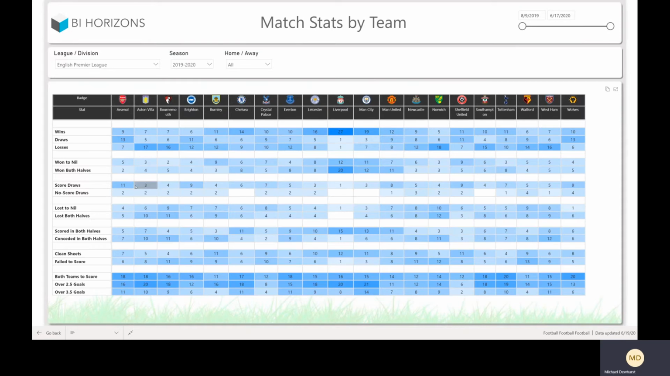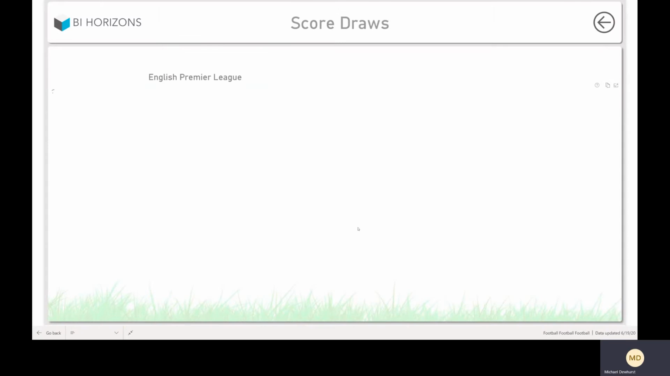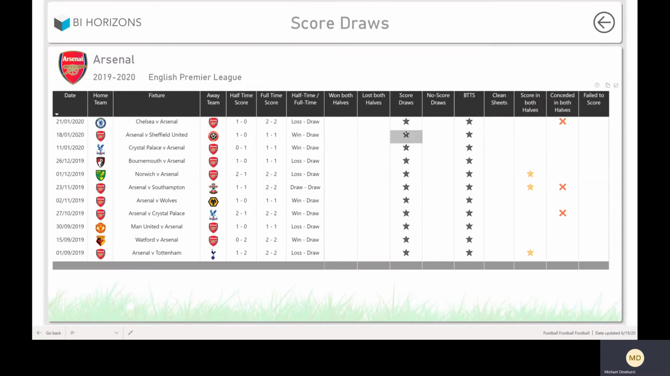So if we look at Arsenal's score draws, actually score draws isn't a great one to drill through on. I'll show you why. So you can go through to the selected stat by fixture, and really all you get here is it highlights the fact that they are all score draws, both teams to score.